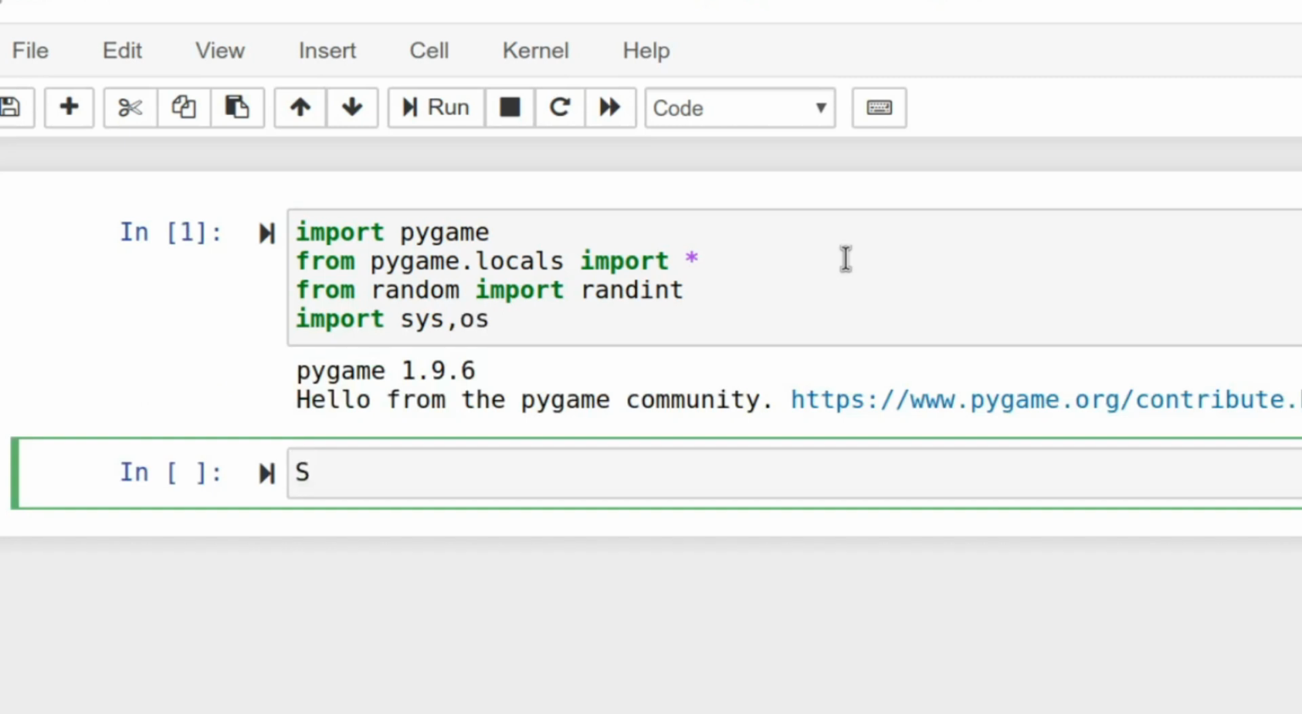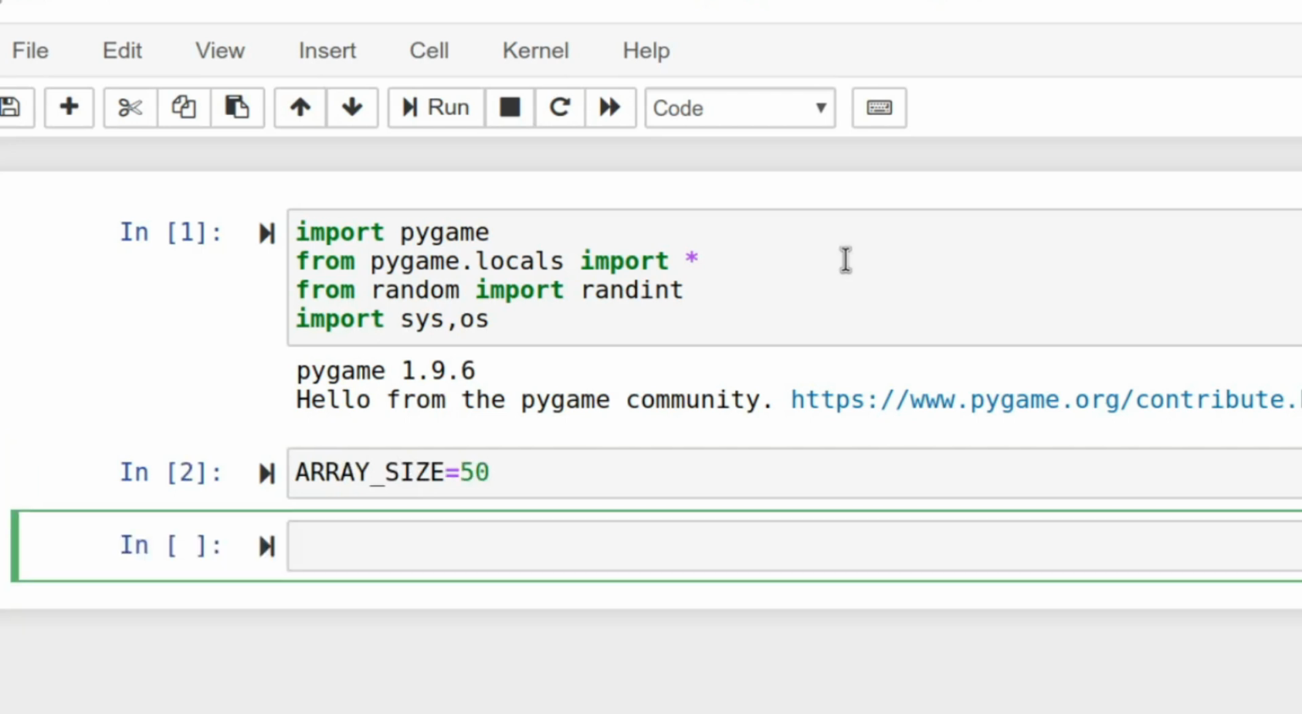Now let's define a variable, say ARRAY_SIZE. We'll use this a lot. Let's make the size 50. Now we have defined a variable, ARRAY_SIZE, and its size is basically 50.